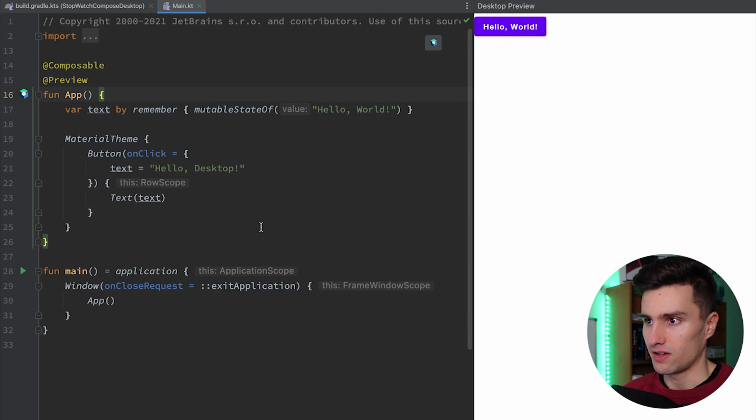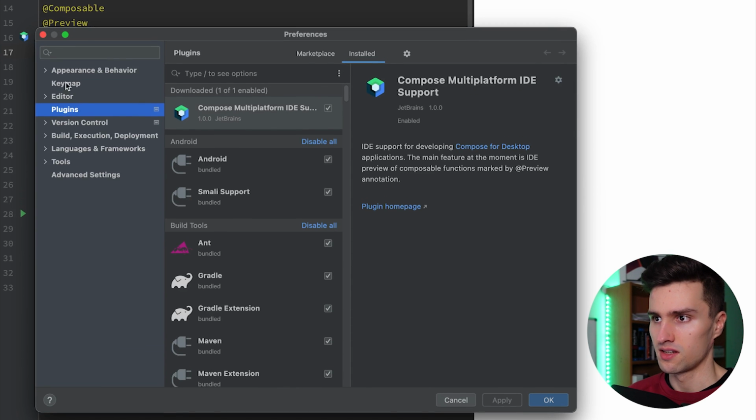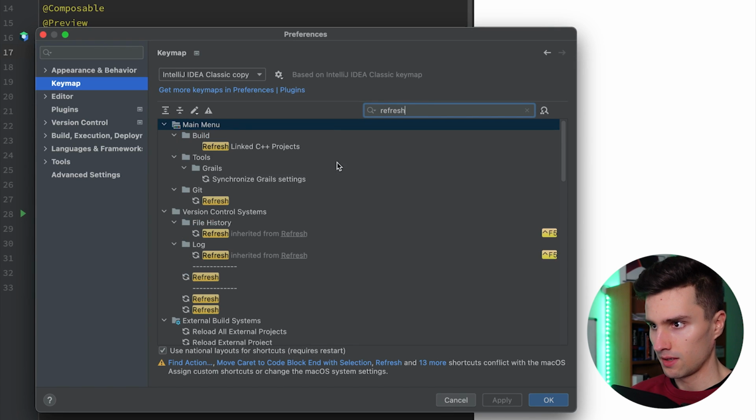In my case, if I actually hit Command B or Control B, for example, if I change the text here to just hello, Control B, then you can see it directly changed it. It of course needs to rebuild, but it's pretty fast if you just make small changes. If you don't have this shortcut, again, open your settings, open the key map, and here search for refresh.